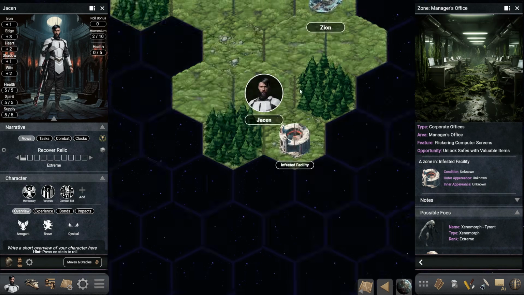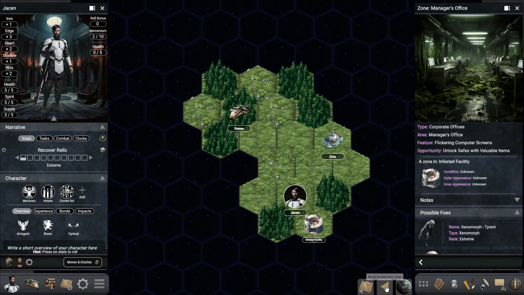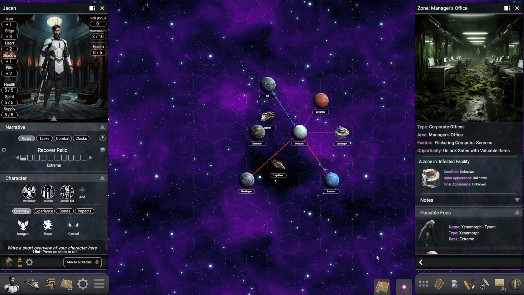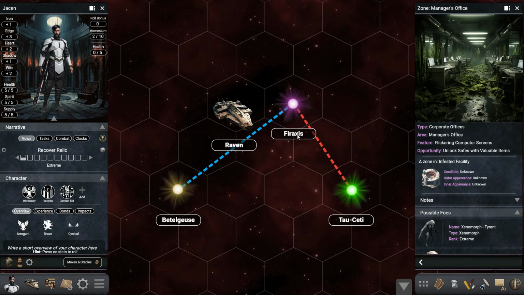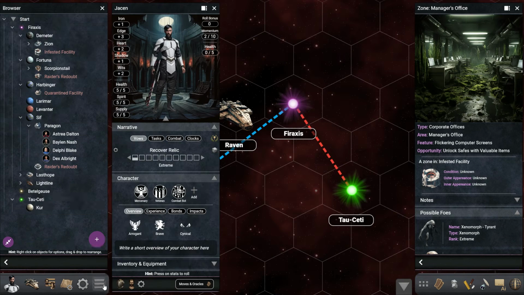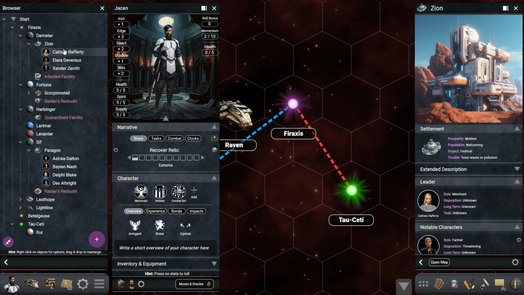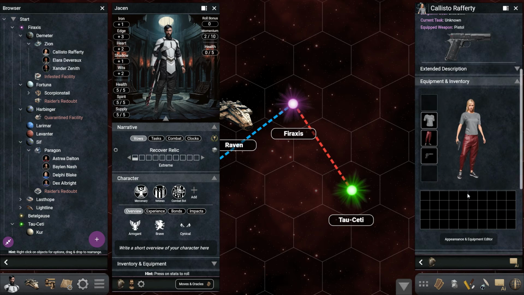Then you can go back to the planet you were in, you can go back to the star map that you were in, and you can even go back to the galaxy that you were in. And all that is kept in perfect order here in the game browser, where you can see the star maps, you can see the planets, and you can see the settlements. You can click on any of them to get the full detail of what's inside.